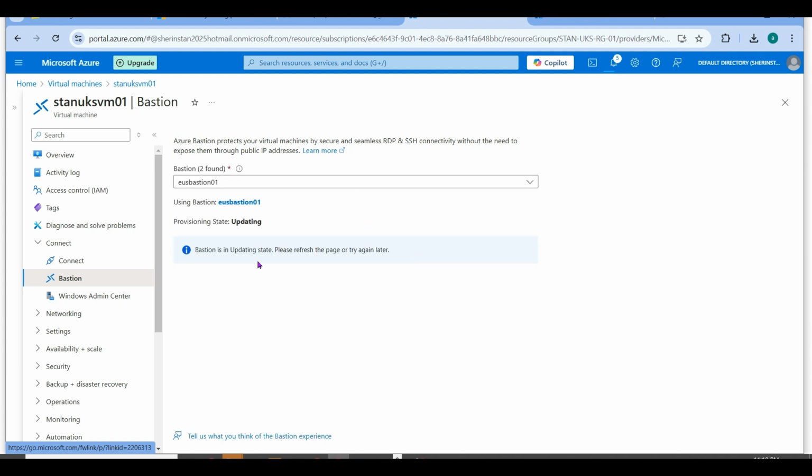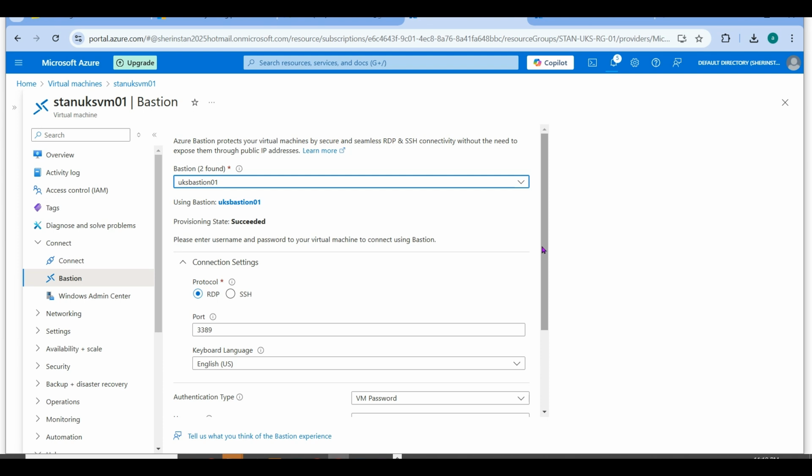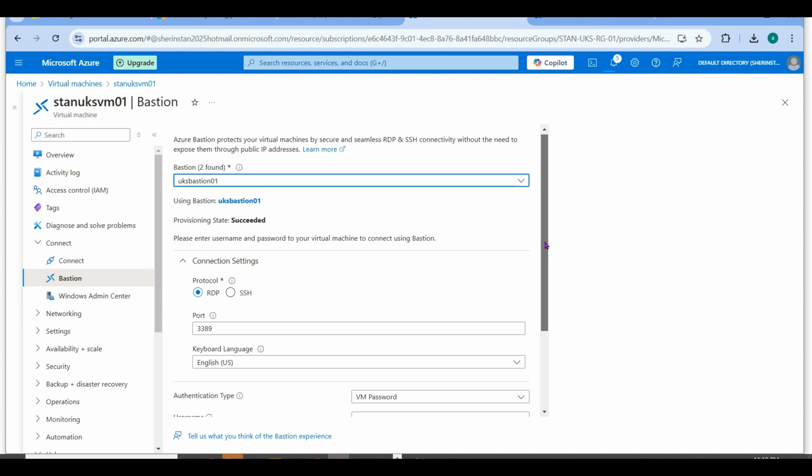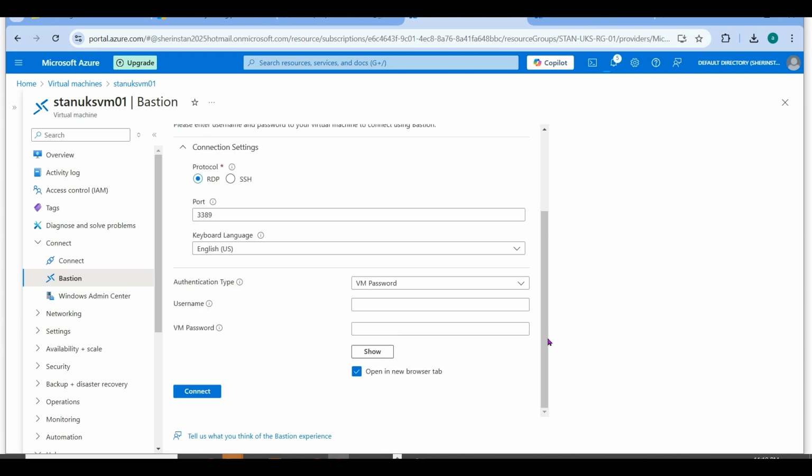So the Bastion is getting updated. There are some changes going on. Okay, this is for East US, right? So I'll use the UK South Bastion. See, that's the beauty. There is a peering link, and that's the reason it is asking whether we are planning to use the UK one or the East US one. I'll explain that in detail shortly. I will just go and enter the credentials now.